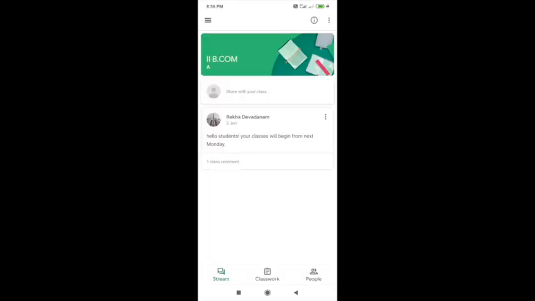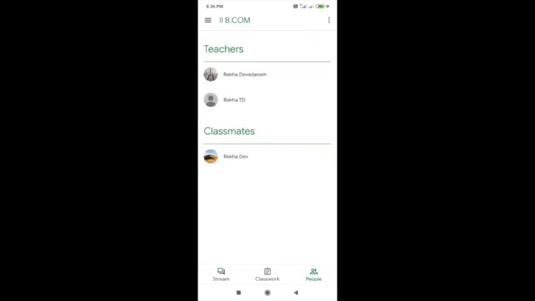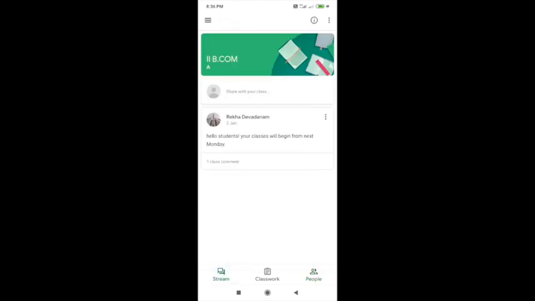And if you go to the bottom, you will see an option called people. When you click it, you will be able to see all your teachers as well as your classmates in that particular class. That's all, students. This is how you join your classes, either using your subject code or your invitation link sent by your teachers in desktop version as well as in mobile version.